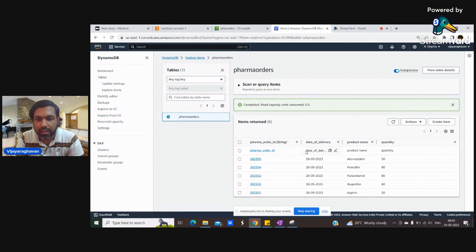Similarly, whenever the user uploads a new CSV file, the Lambda function is automatically called and it writes the data into the DynamoDB table. Hope this use case is helpful to everyone.